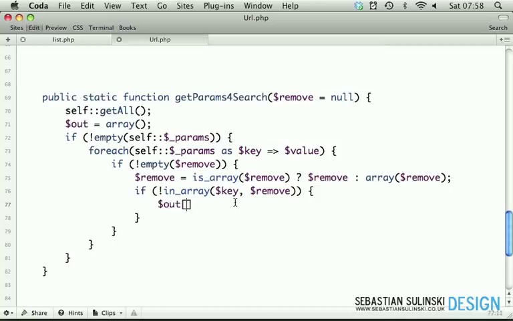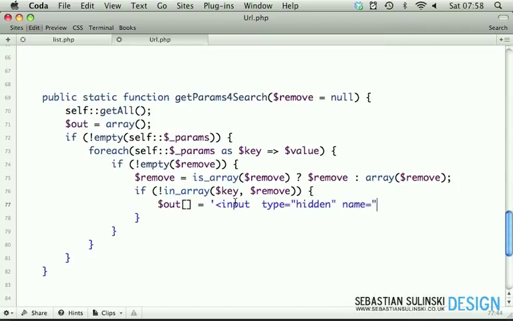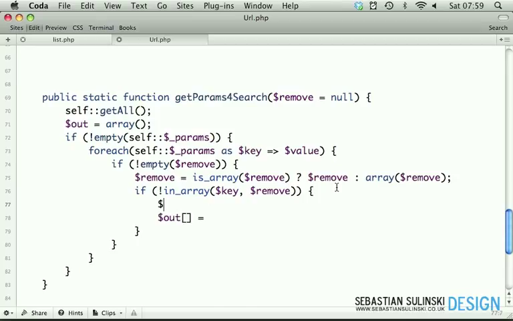Then we push to our out array input type hidden, and it's going to have a name with the key basically name. Then we have value, which will be the value as well from this specific loop, and then closing input tag and semicolon right at the end. We could obviously put this whole thing, and most probably this is what we're going to do, to make sure that we can see it better.